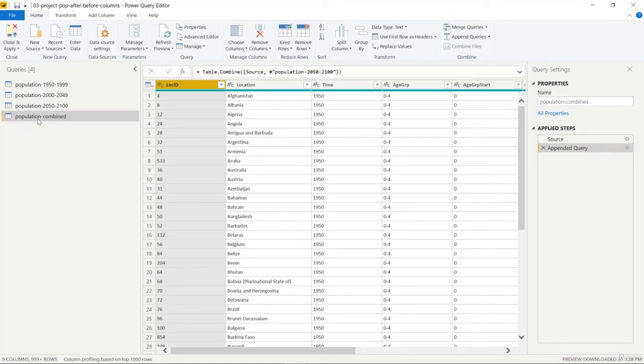We made great progress so far, and we created our population combined query, and we will now continue working on this query. Specifically, we will work on the columns and see which columns are required or which columns we might want to delete to keep our data model as lean as possible later.